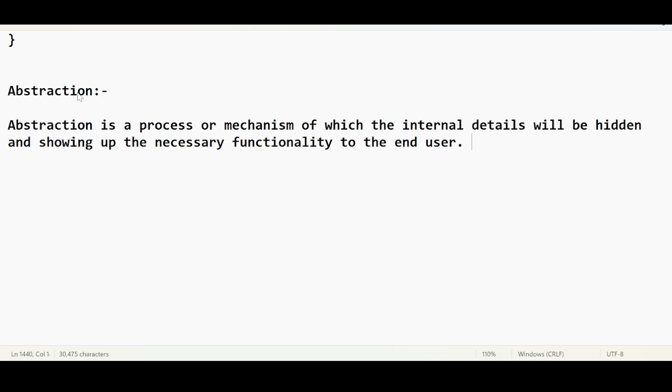In Java, especially in Java, abstraction is what? Abstraction is a mechanism in which the internal details of that mechanism will be hidden and only the necessary functionality will be shown to the customer or the end user. Right? The definition is very simple, isn't it? If you go with this definition, is it simple or not?